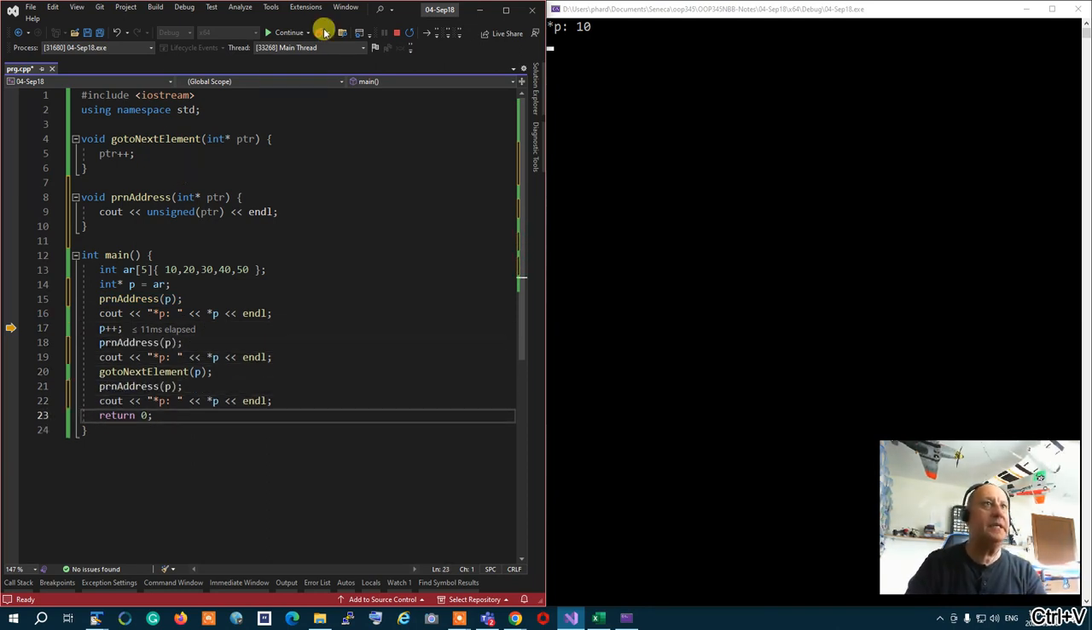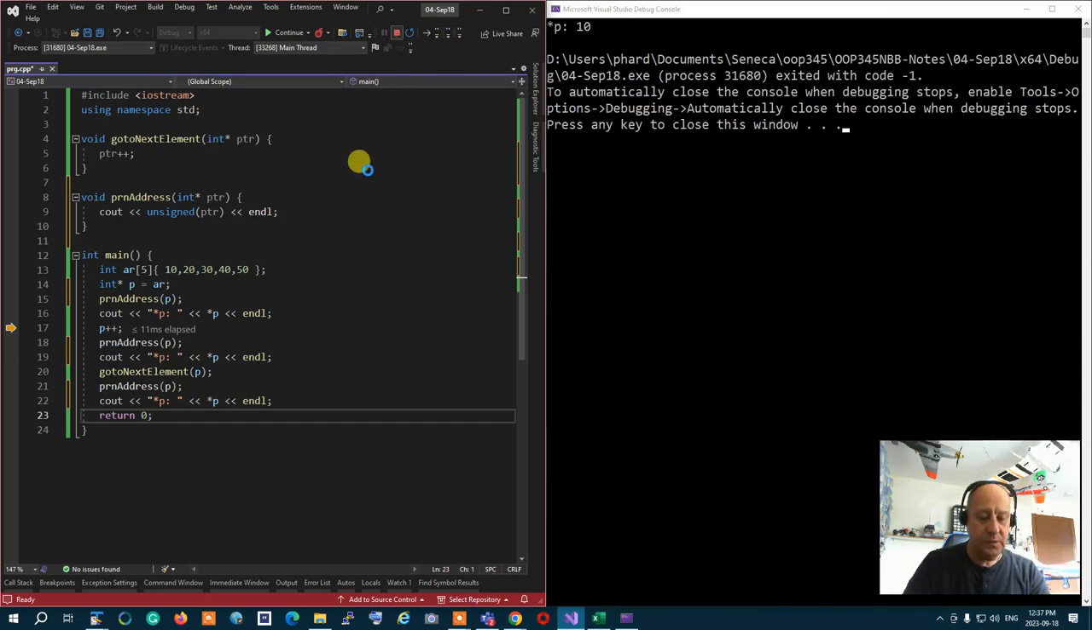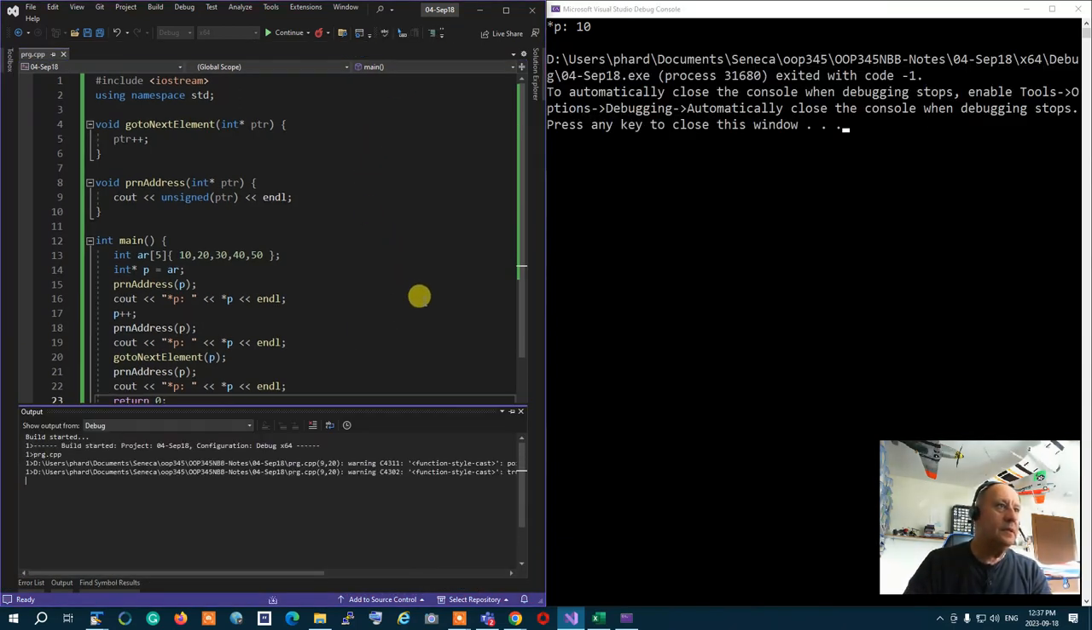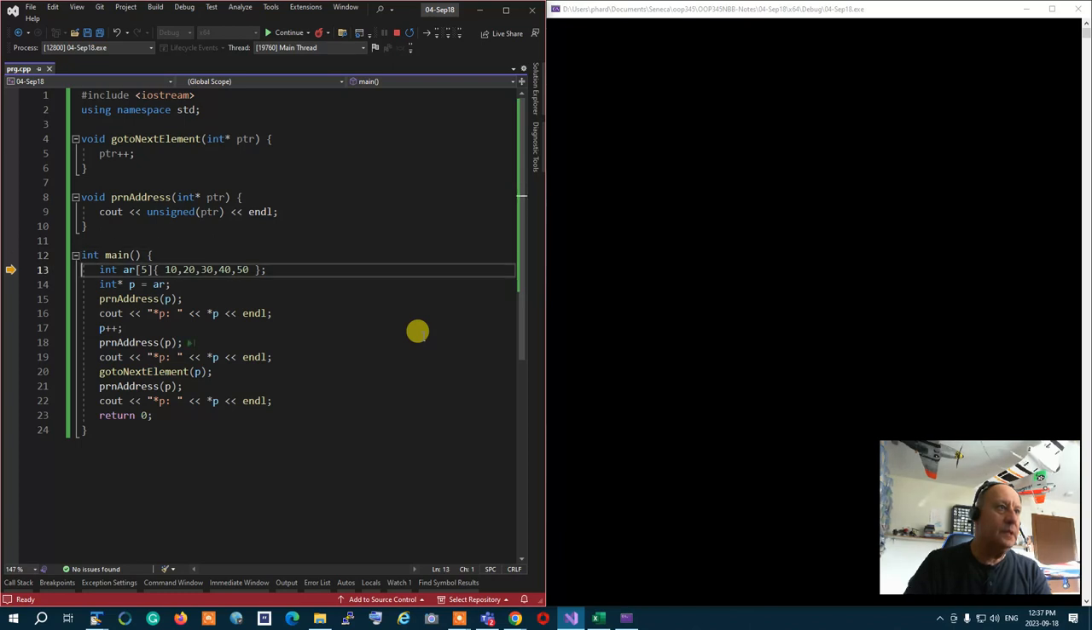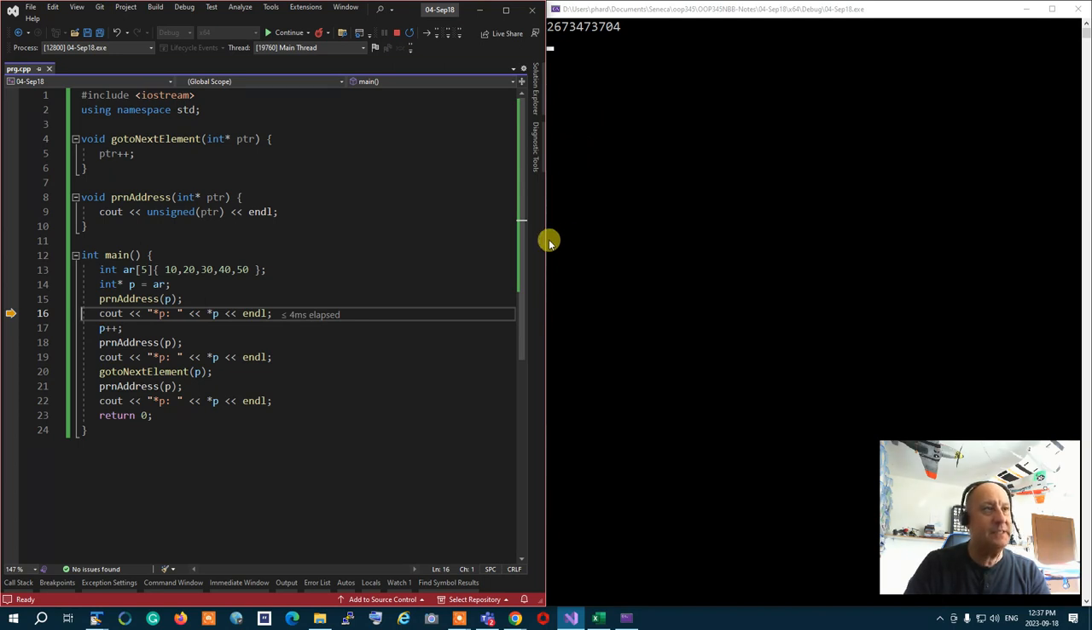Okay, so let's do it again. I'll start it again. It comes in. The address is 04, as we see over here, and at that address, the value 10 is sitting. Now I'm adding 1 to the address. And when I print it, you see the address becomes 08, which means the size of an integer is 4. So it goes to the next one. When I print it, it actually prints 20. Now I'm going to go to PRN address.